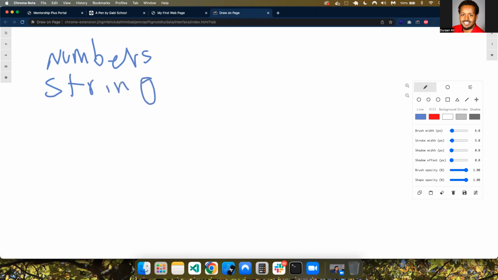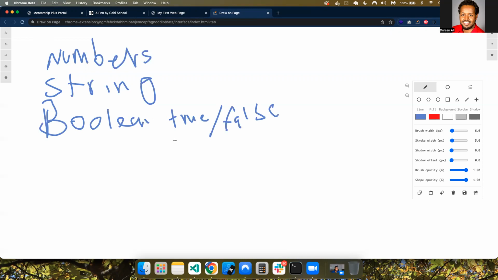Computers don't understand what you write. You have to be very specific. You have to tell the computer, this is a number. This is a text. You have to declare that. There's also something called Boolean, which is true or false. So these are some basic data types. There's also advanced data types.